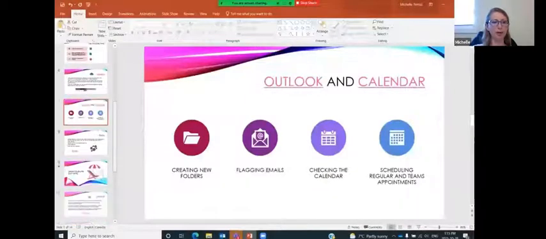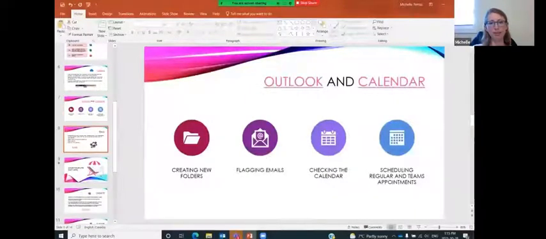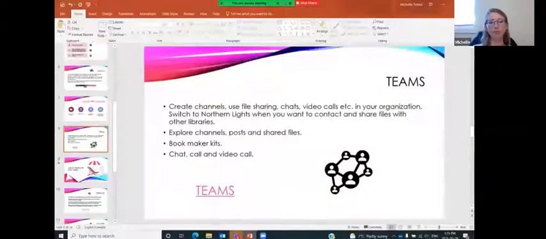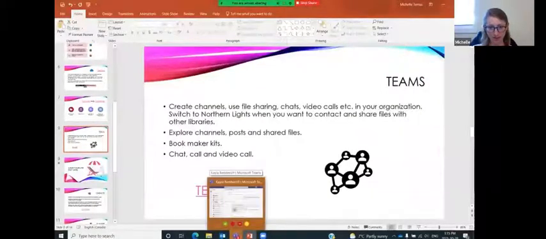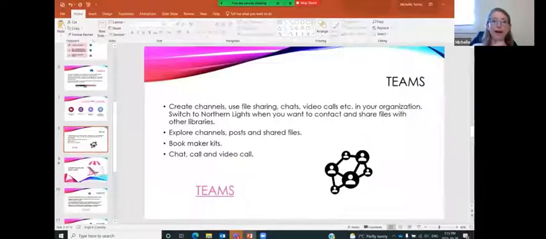I'm going to move on quickly here because this is the Whirlwind Tour, and we're going to go to Teams. Teams is what has been popping things up here all the time, unfortunately, but it is a really useful app, especially for communicating with people as well as file organization. So you can create channels, use file sharing, chats, video calls, all of that.